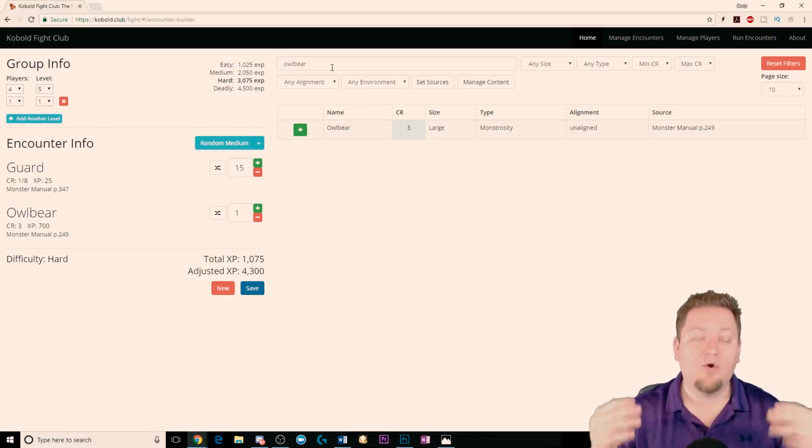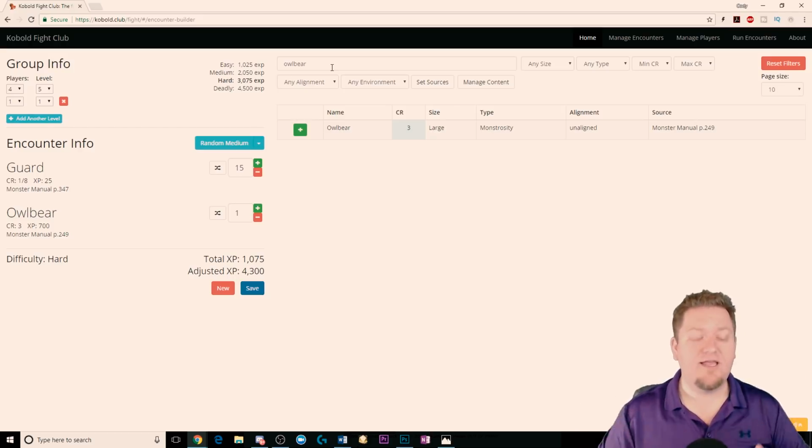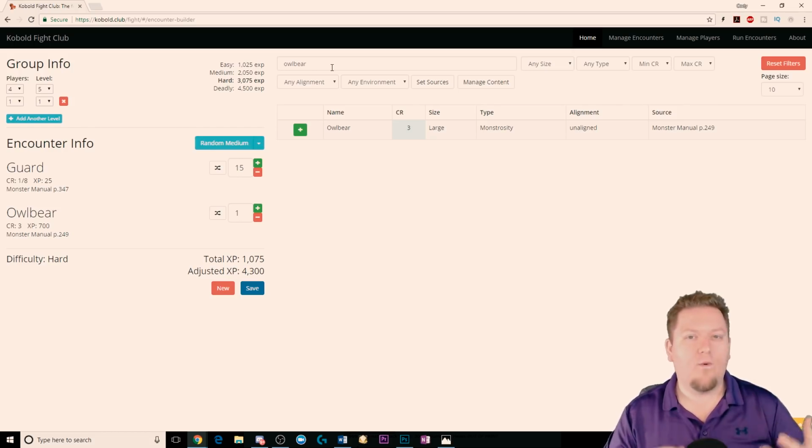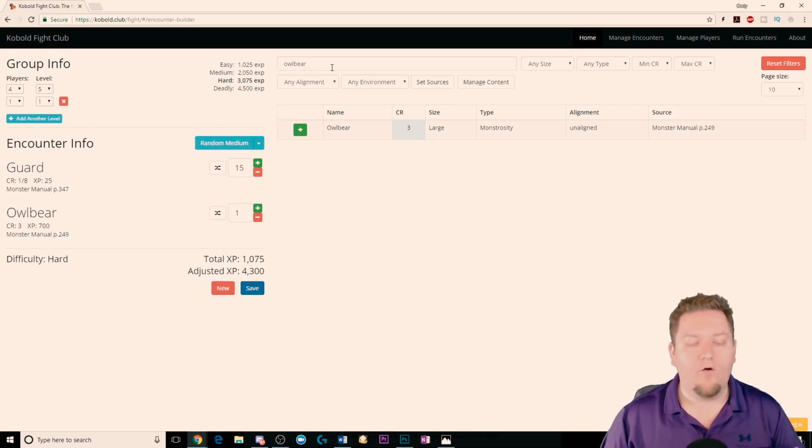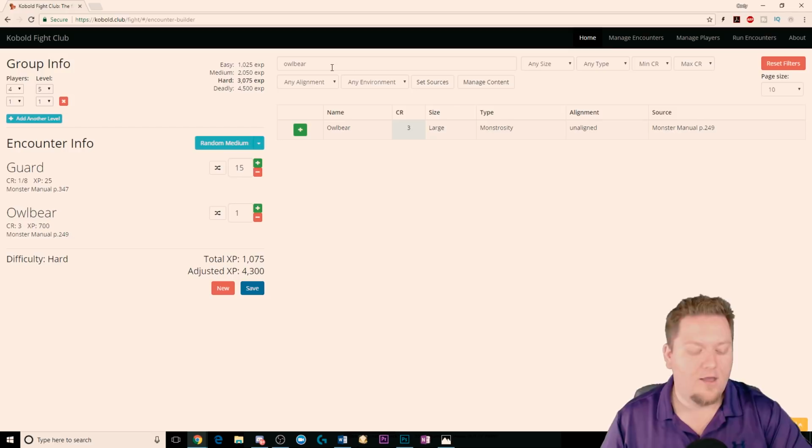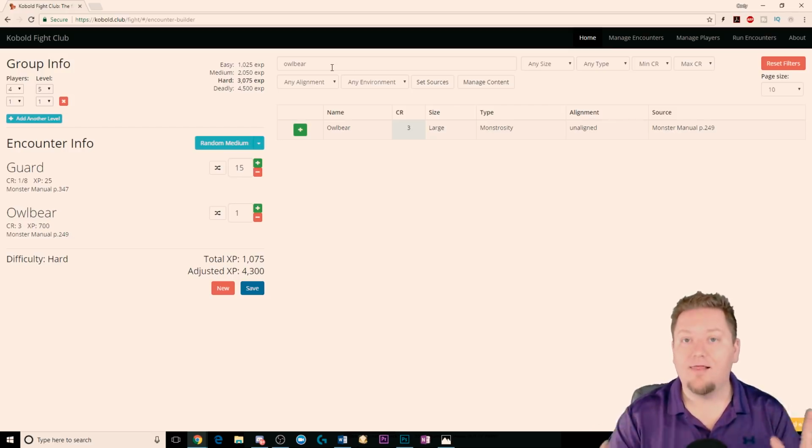It's just a great, quick, and easy little tool, especially if you're preparing for the night and you're laying out, okay, I want like 3 encounters. What would be some cool monsters to add that won't overbalance or underbalance for my players? And I love Kobold Fight Club. Really, really cool tool, really useful. I use it every week.